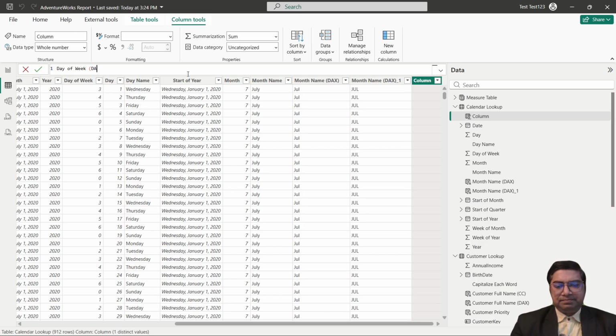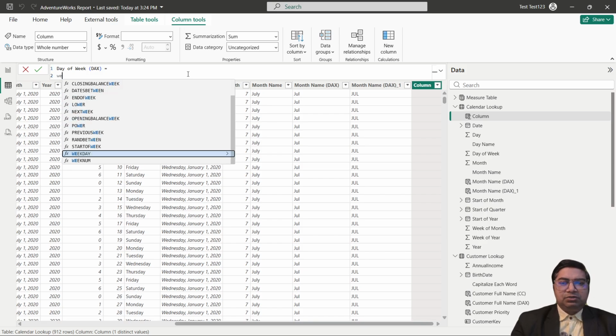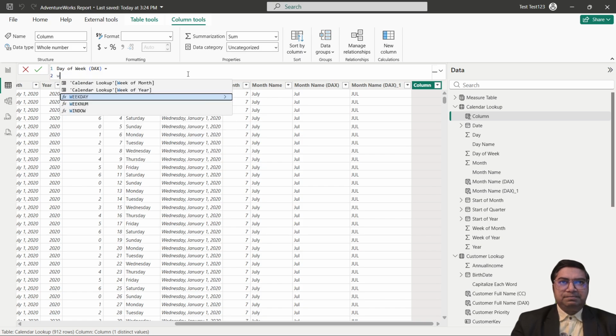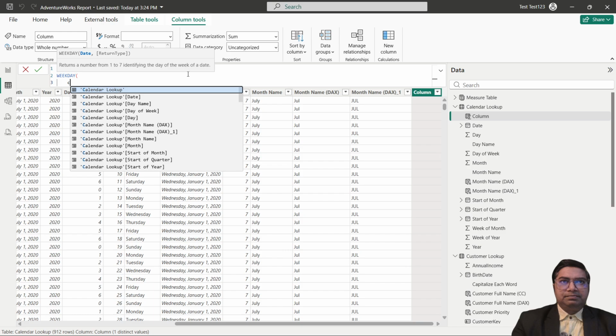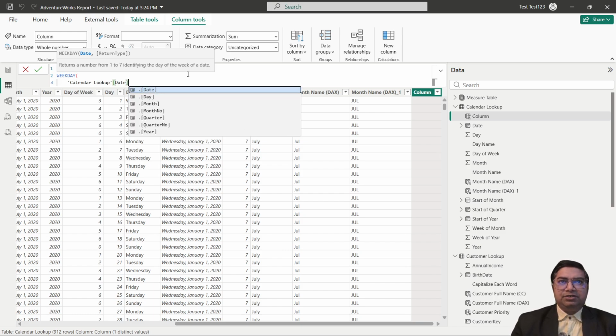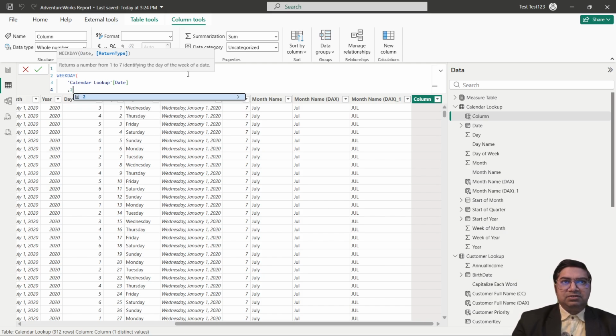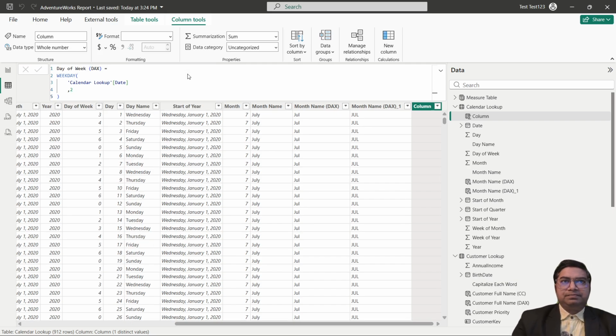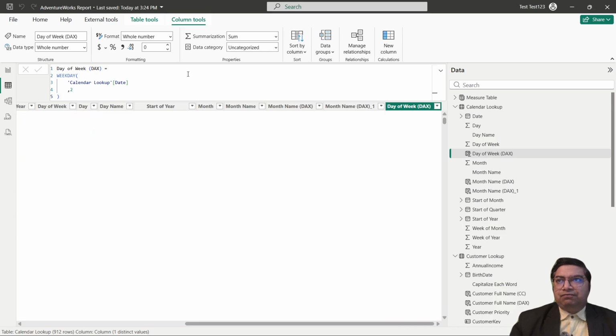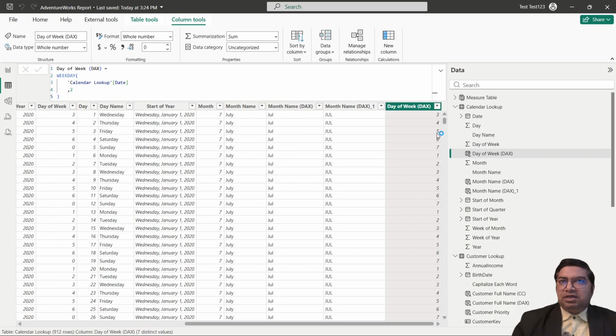DAX is equal to, hit enter and WEEKDAY. The formula is WEEKDAY. Hit enter, Calendar, let's suppose give the date here. Hit enter, and if I want to give the month, date, years, quarter, whatever we want, we can give. Let's suppose we take a 2 here. Enter. See, one more column is created at the end and it gives the number of the weekday.